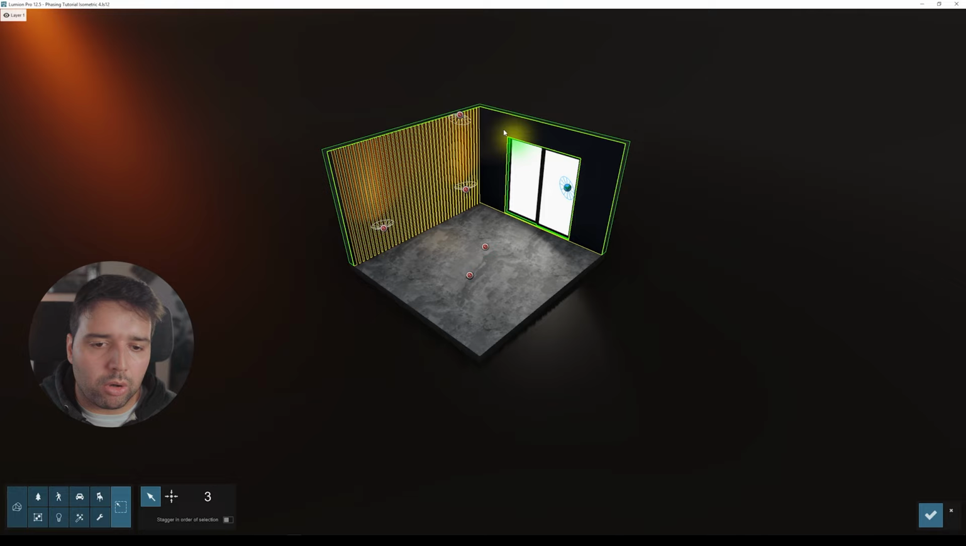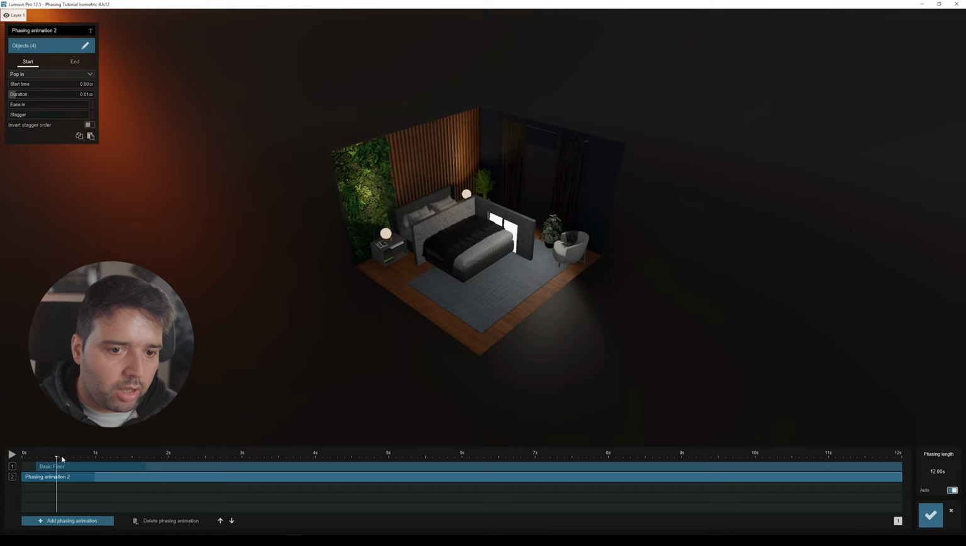These other two lights are for the lamps that are next to the bed. So we will do that later and we press here. Okay. And you can see that this wall, it's popping in, which we don't want.